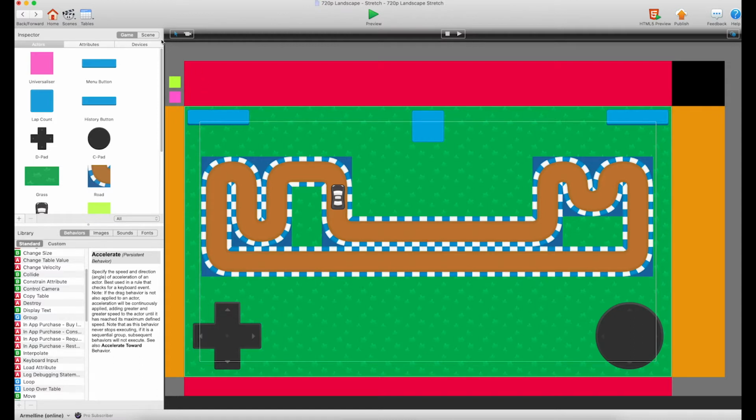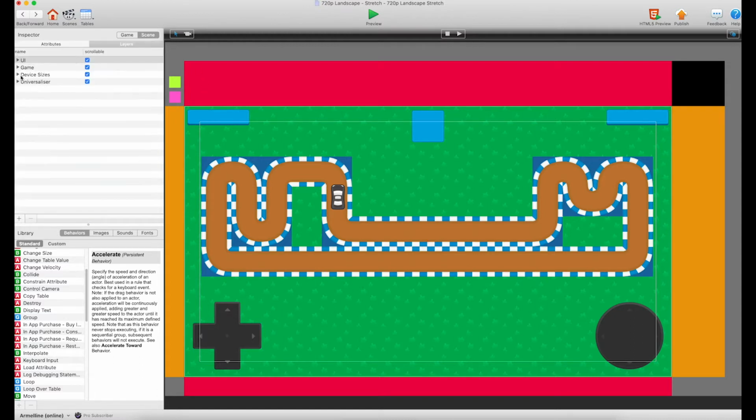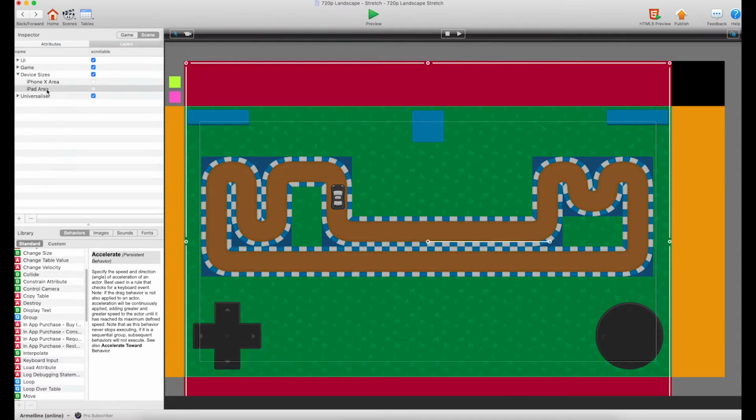If you take a look at the layer list, you'll see a group called device sizes. We have an iPad area device size and an iPhone 10 one. The red box shows you what part of the scene will be added on iPads. iPads have a taller aspect ratio than iPhones in 720p, so as you can see, we'll be adding a pretty hefty chunk up here at the top, and although you can't see it because it's being cut off, an equally sized chunk at the bottom.